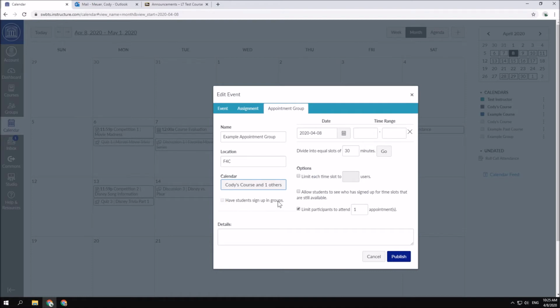If you have student groups, you can have them sign up in groups. Over here under options, you can limit time slots to a certain number of users. So if you only want up to 2 people to sign up per slot, you can come in and change that, or 1.